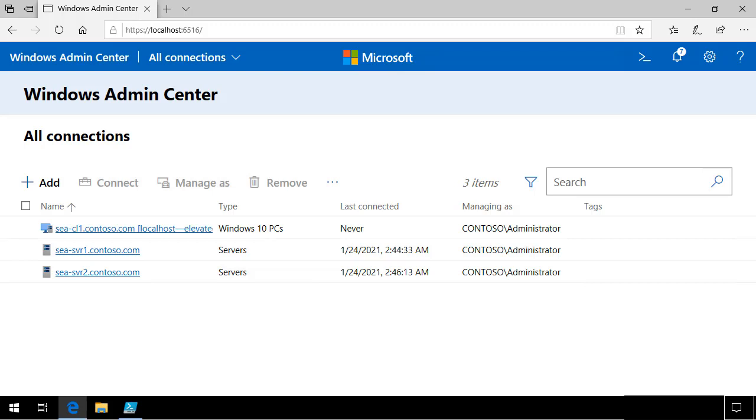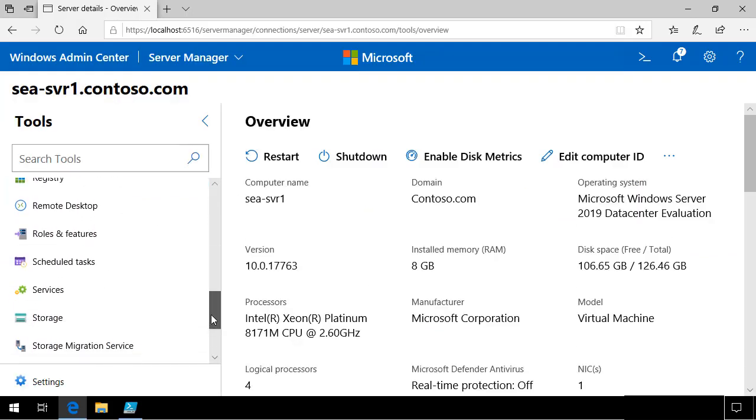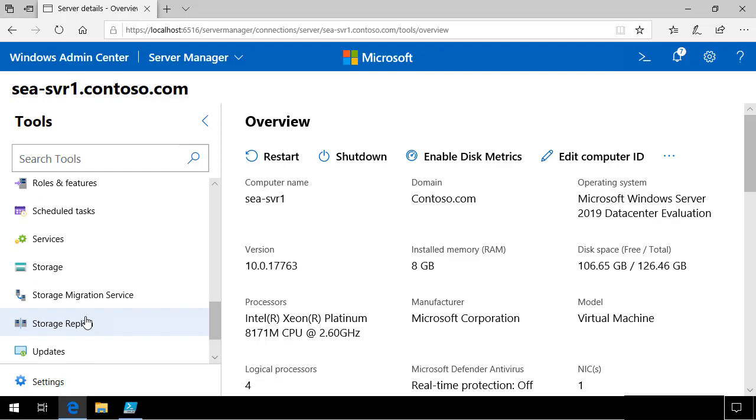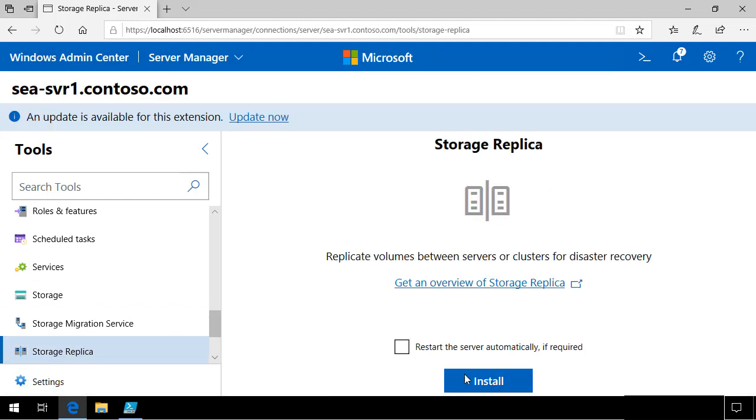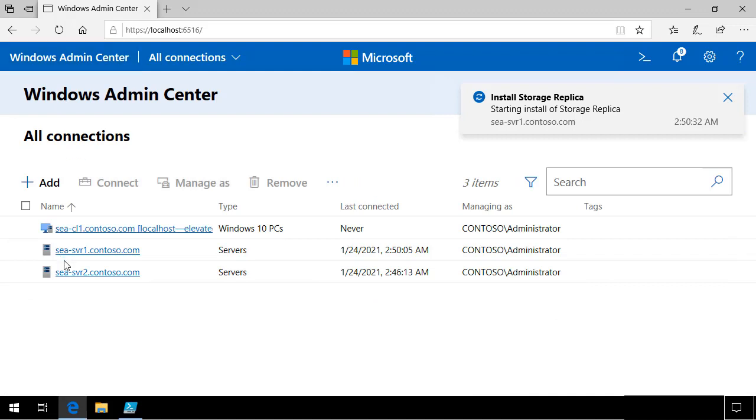In this demonstration, you're going to see how to configure Storage Replica using Windows Admin Center. So we start here connected to Windows Admin Center. First, I click on SEA SVR1 to connect to that particular server. I go down to the Storage Replica section, open up that blade. I select the Restart Server Automatically and click Install. That will go off and install the Storage Replica roles and features on that server.